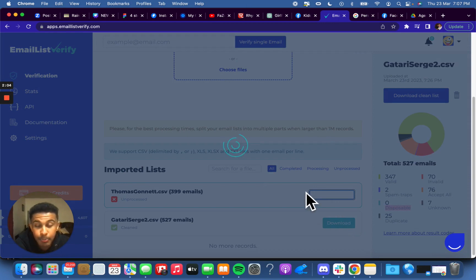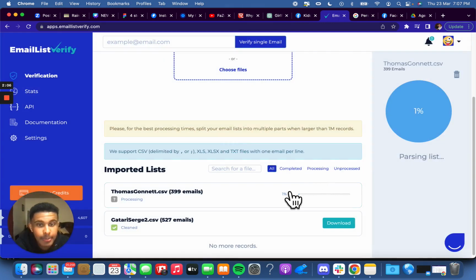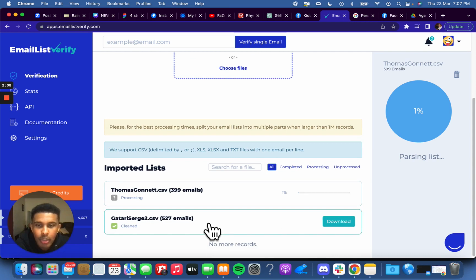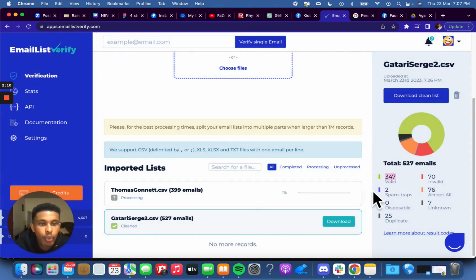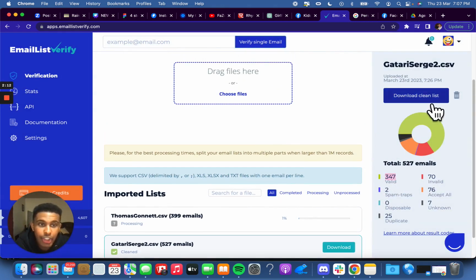And then it basically processes and takes some time, but it will give you a list that is going to only have valid emails. And then you can just download this clean list, right? And then basically ensure that your deliverability is going to be up to par and you don't have to worry about your emails bouncing, ending up in spam, and overall decreasing your email domain health.